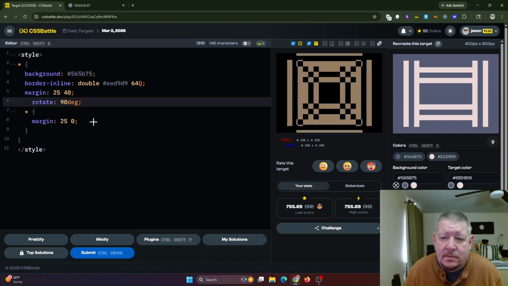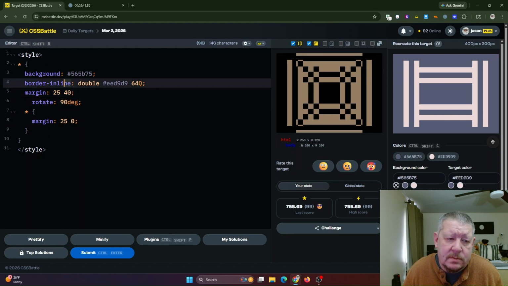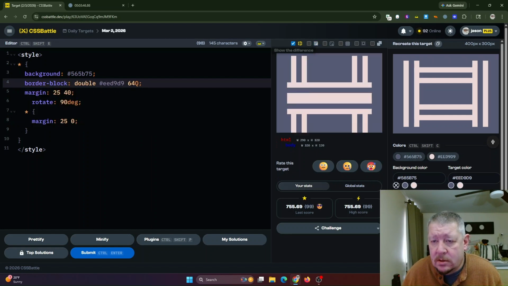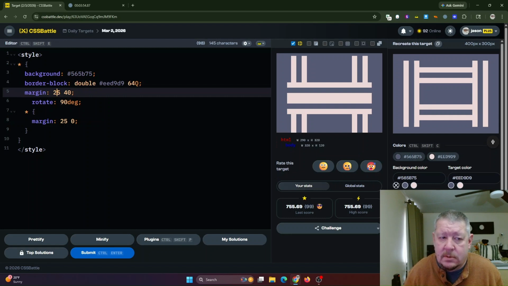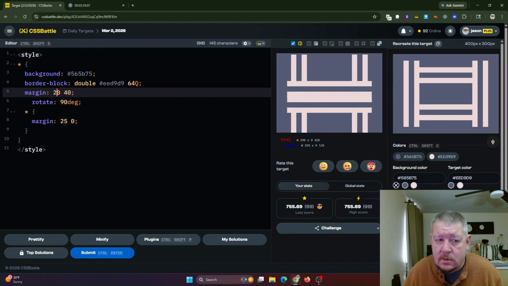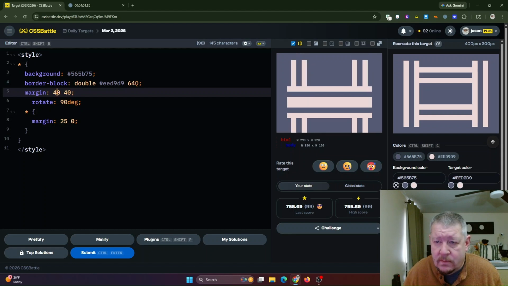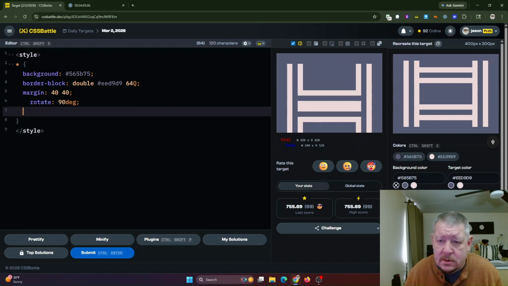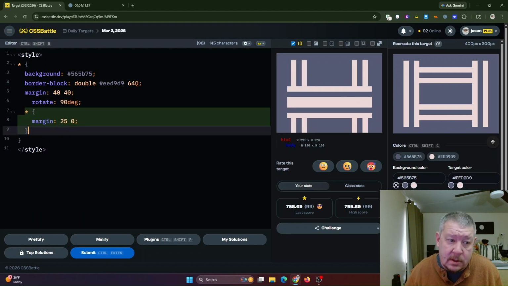Let's try something dumb. Let's call this border block. Okay, now let's make this 0. Okay, now I see what's happening. Okay, 20, 40. Let's get rid of this margin for a moment. Actually, let's not. Let's make it 0.